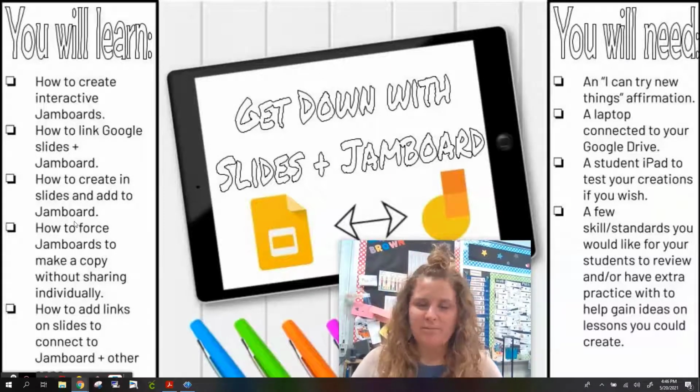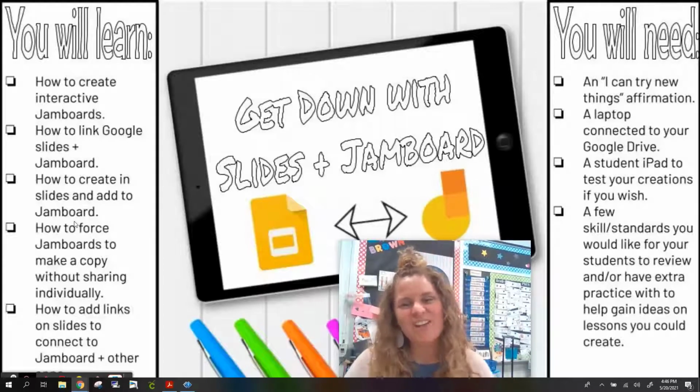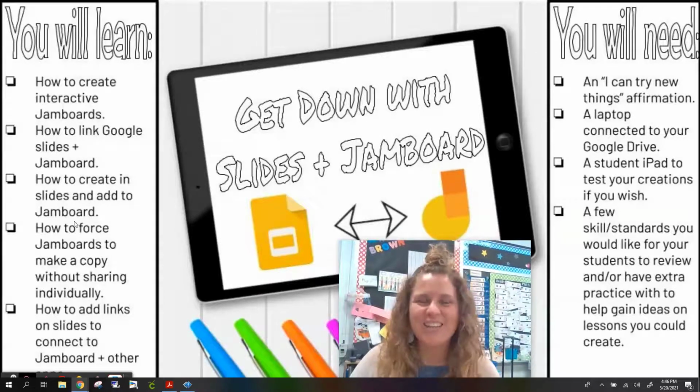Something you will need. I want you to have an I can try new things affirmation. Say that with me. Say, I can try new things.